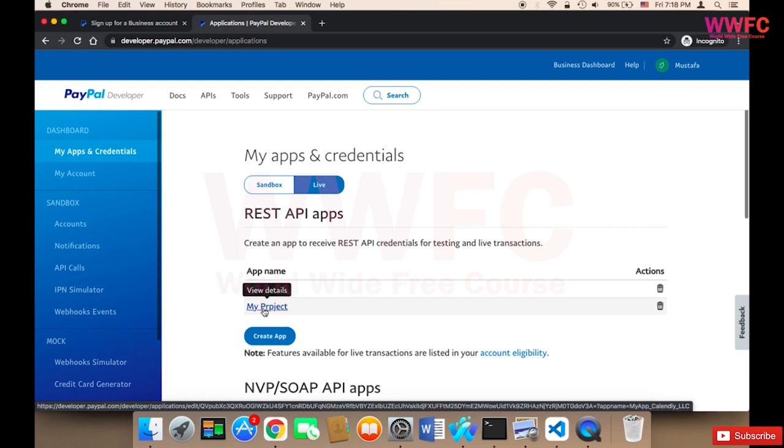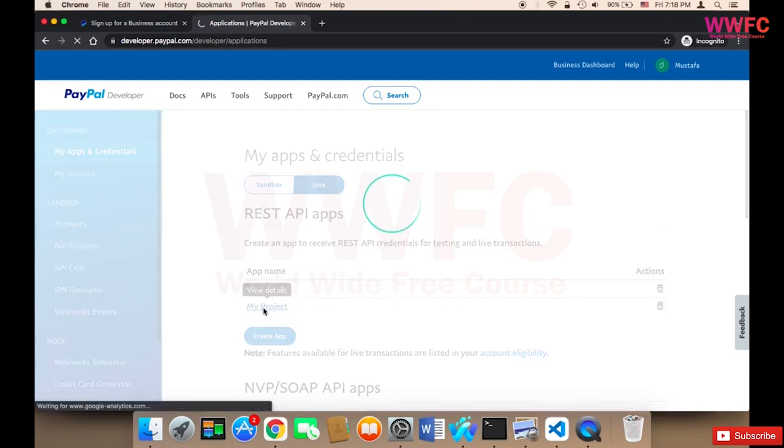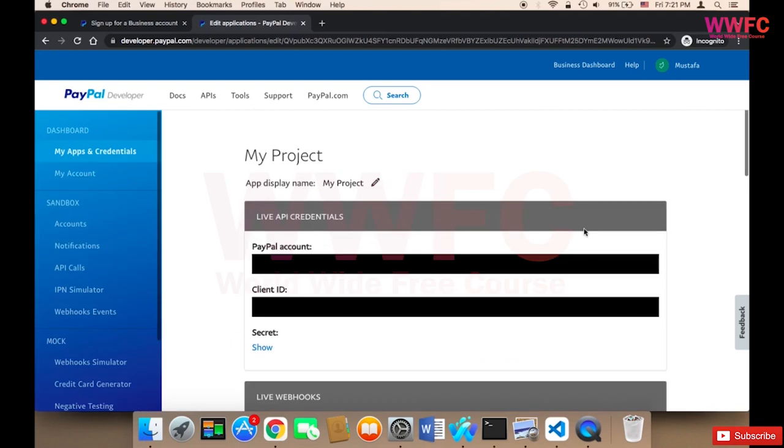So if I click on My Project here, you will find here it says My Project, and you will find PayPal account and client ID and secret. So these three are very important because these three will represent the live credentials. So the PayPal account is your real PayPal account. The client ID you will use in order to connect to PayPal and get real money, and of course the secret. If you click on this it's going to show you the secret key. And this is for the live.